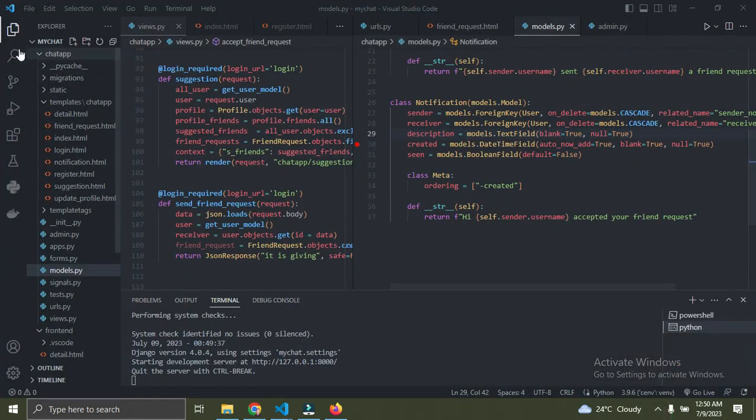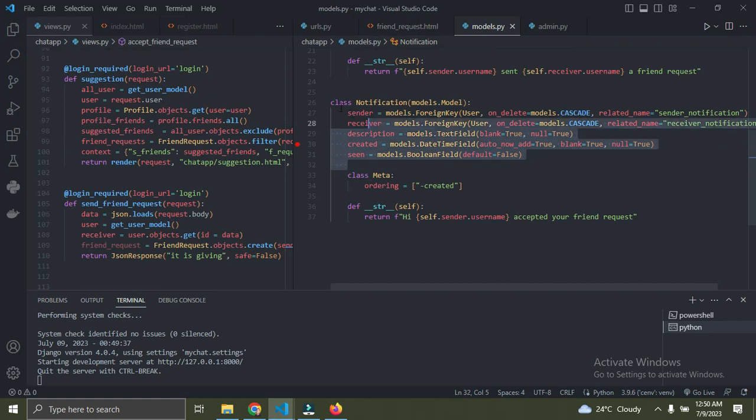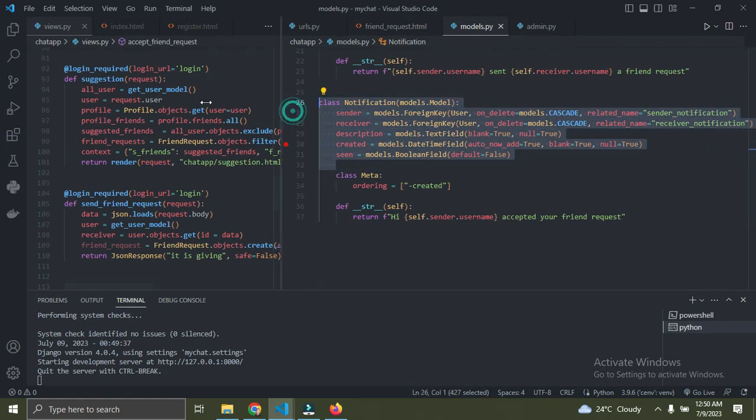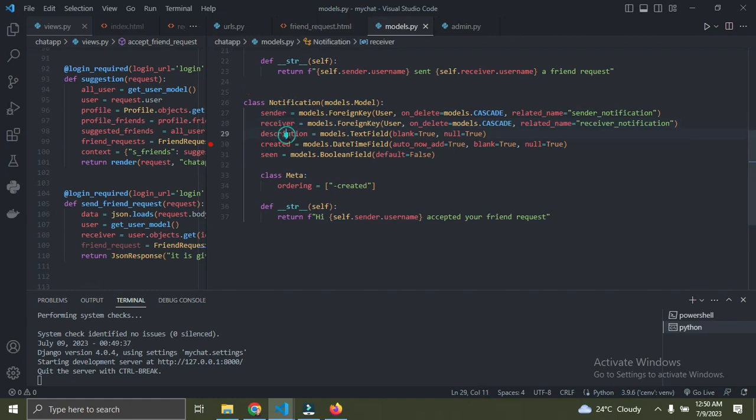Okay, so over here I have my notification model. So just create yours, follow mine. You can see we have the sender, the receiver, the description. The sender of this notification is going to be the user that accepted the friend request. Understand? The receiver is the user who sent this friend request. And for the description, it will simply be, hi, user A accepted your friend request.